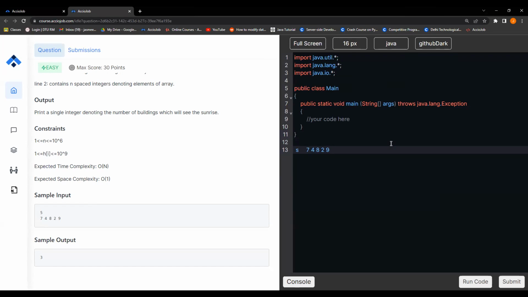So now these are the heights of the given buildings, right? 7 is the height, 4 is the height, 8 is the height, 2 and 9, and so on. Now we need to find out, if the sun rises from the starting index side, how many buildings will be able to see the sunrise, right? Got it? Is the problem description clear? Any doubts in the problem description?